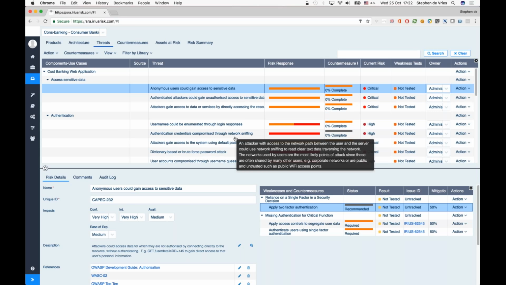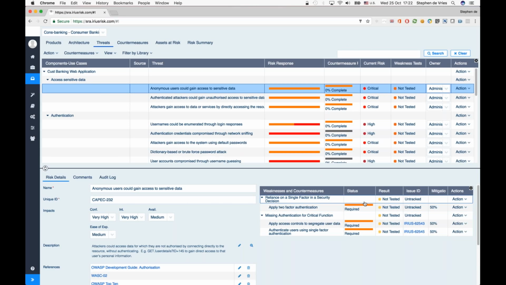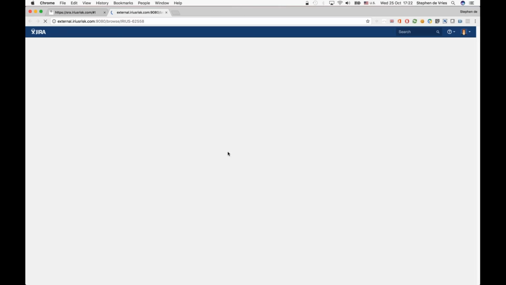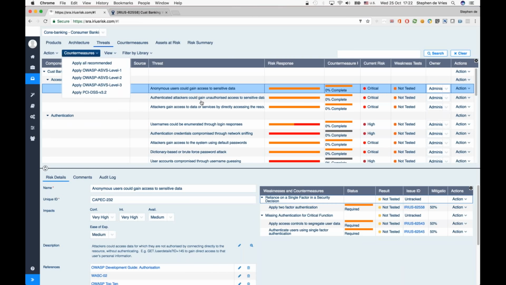So for example, we can go here and say apply this countermeasure, which means that we will now have a new countermeasure or a new requirement here. It's currently not tracked on the issue tracker, so we can go and create a new ticket for it, and we will automatically have a new ticket that has been created on Jira on our issue tracker with all of the information that was in that initial ticket there.